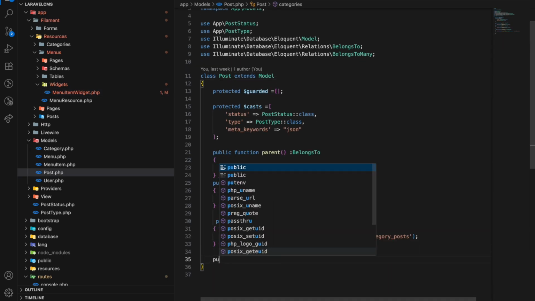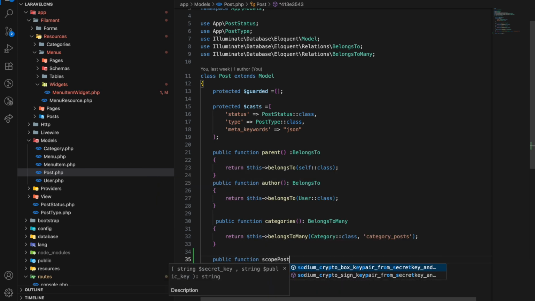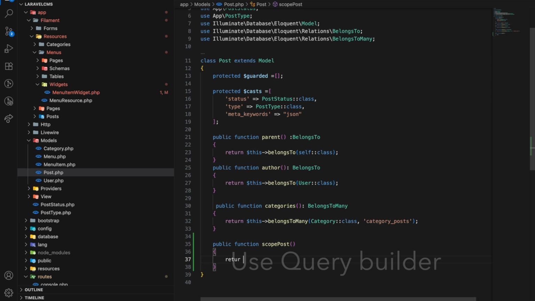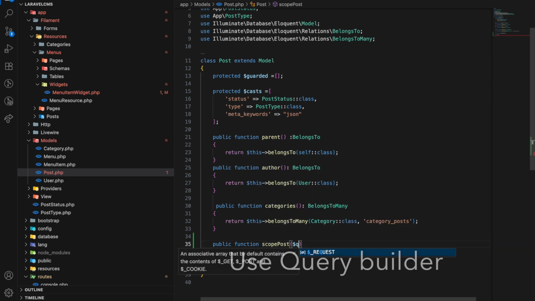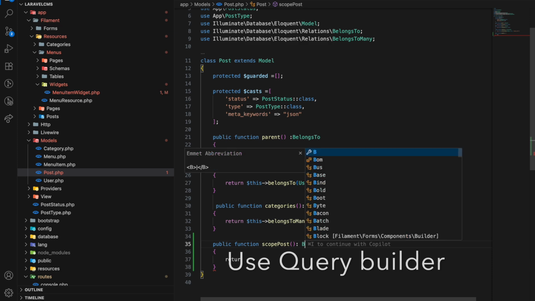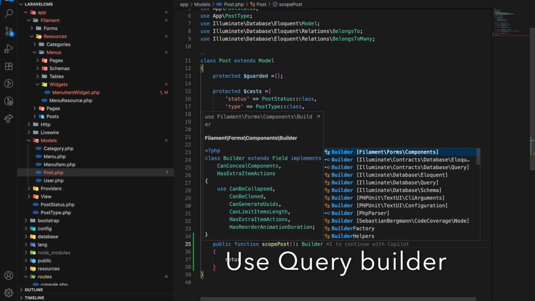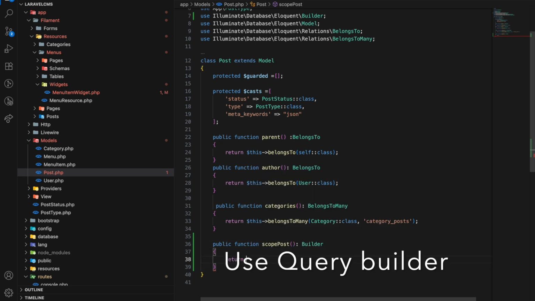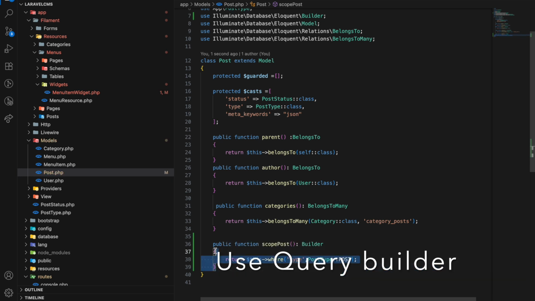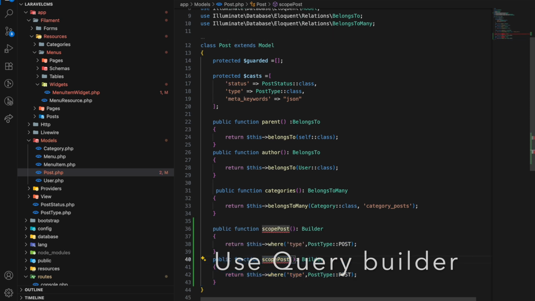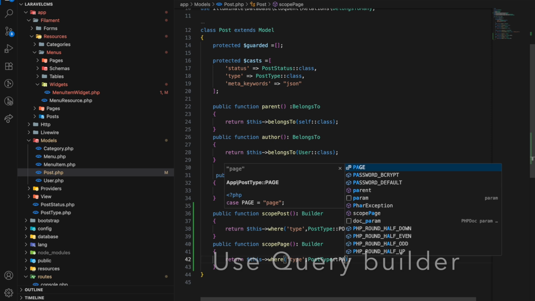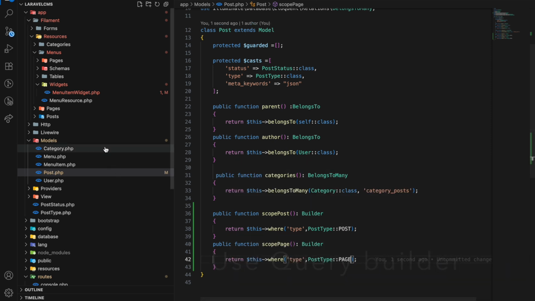Okay, we don't have that. Let me create this public function scopePost. The return type should be Builder. Return $this where type is post. Only the post type should be here. Similarly for scopePage, we use page, right?